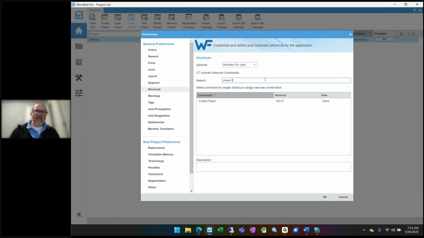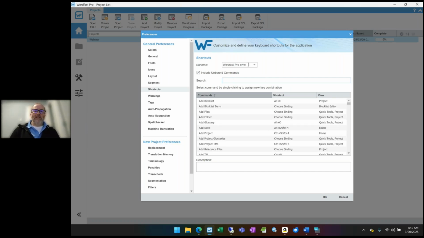By the way, up at the top, it says Wordfast Pro Style. This is those schemes I was talking about. So if you wanted to try one of the other ones, you could. So if I switched to Wordfast Classic Style, if I were an old school Classic user, the shortcuts should align more with what Classic used to use, or Trados user or whatever. But we're gonna stay here. Click OK. All right.